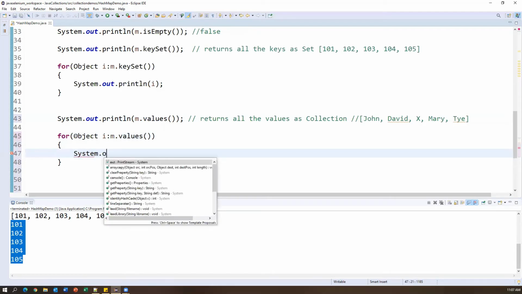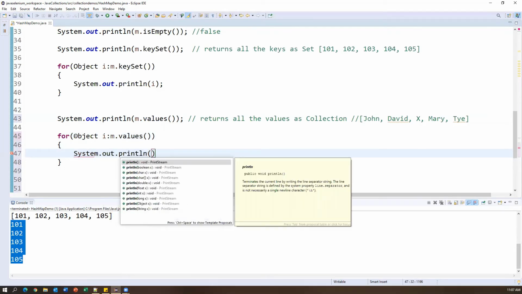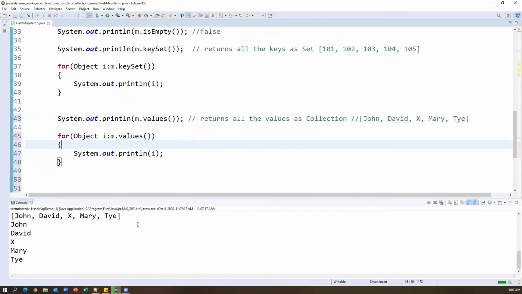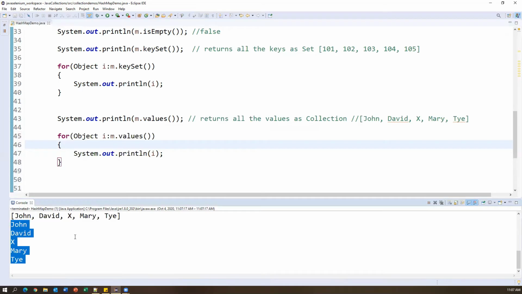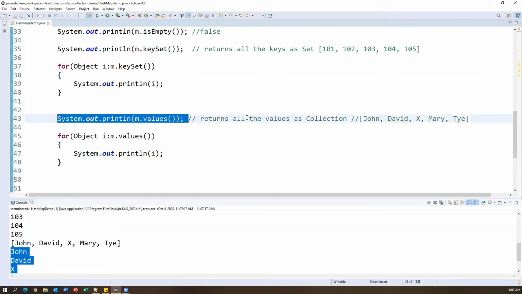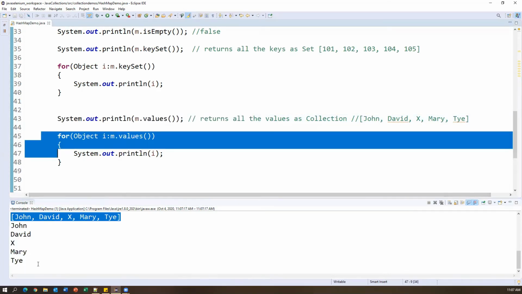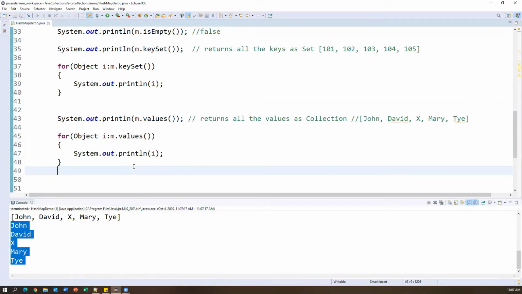I'll say System.out.println(i). i is a simple variable. So m.values will return all the values as a collection, then I'm reading each and every value into this variable and printing it. When I run this, it gives you only the values. It prints all the values in the set, but when I use a loop statement, it prints all the values individually.